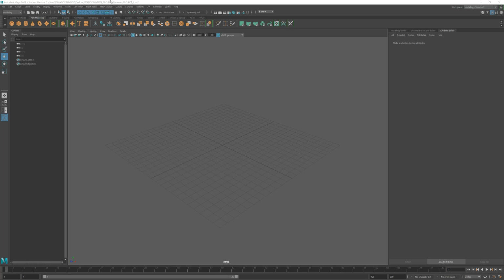Okay, so in this video, we're actually going to look at the Maya interface and give you a little bit of a tour of what's happening here. This is very much a surface level introduction. We're going to get more into the individual tools and all of their functions in a lot of my subsequent videos.